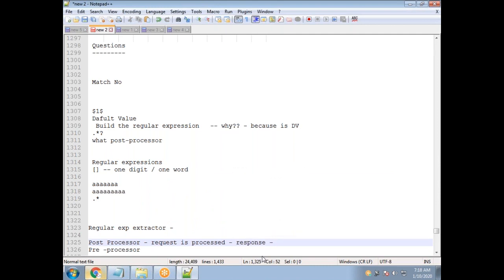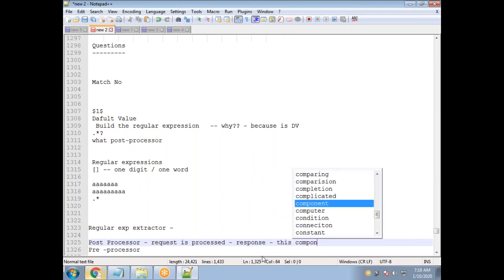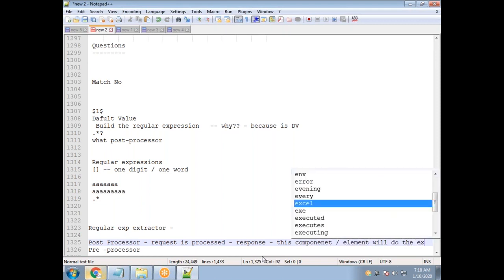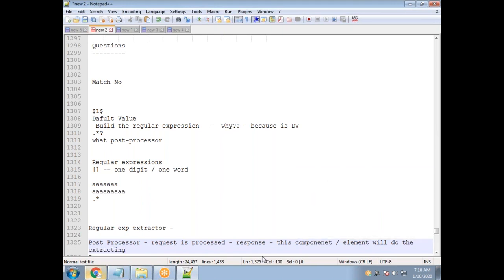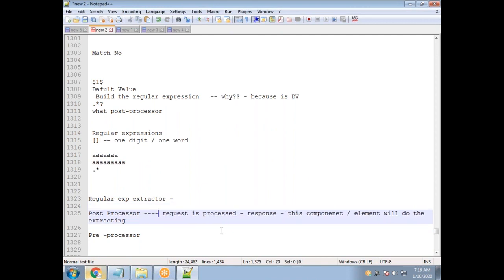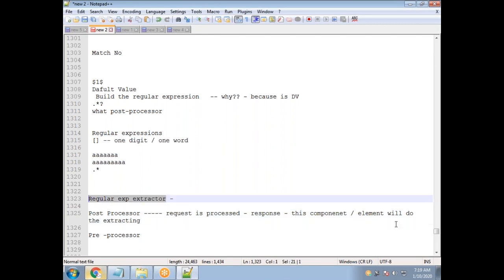On the response, this component or element, whatever you would like to call it, will do the extracting part. What does post-processor mean? Once the request is processed, you will get the response, and on the response, the regular expression extractor will do the extracting.